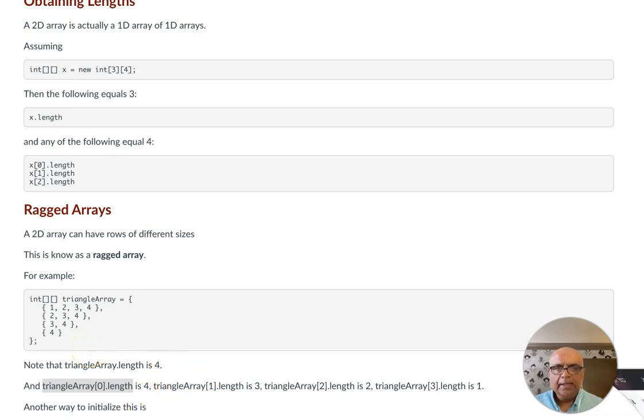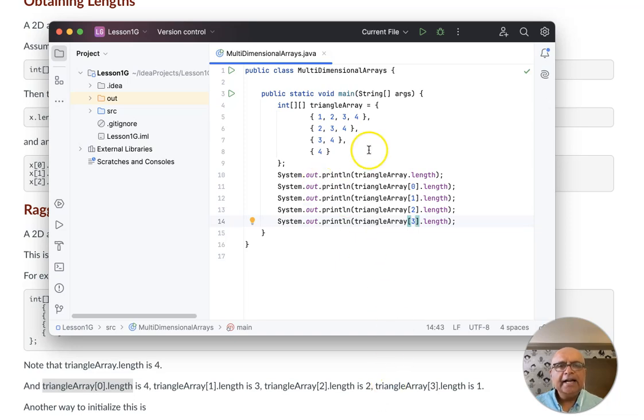So let's pull up IntelliJ, and here I've put in the code already. I've declared a triangular array. Now, the first thing I'm going to do is try to print the length of the array. If this is really indeed an array of other arrays, the length here should be 4. Then I print the lengths of each of the other rows. In this case, it would be 4, 3, 2, and 1. So let's run this and see what it shows.